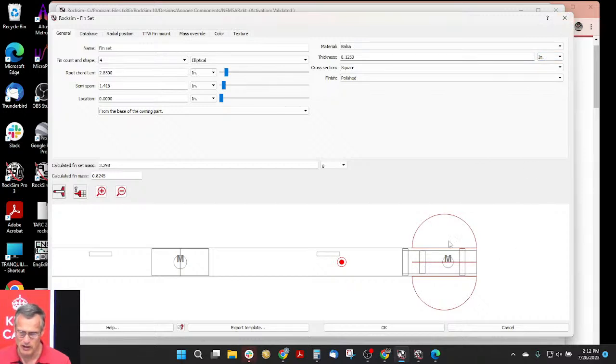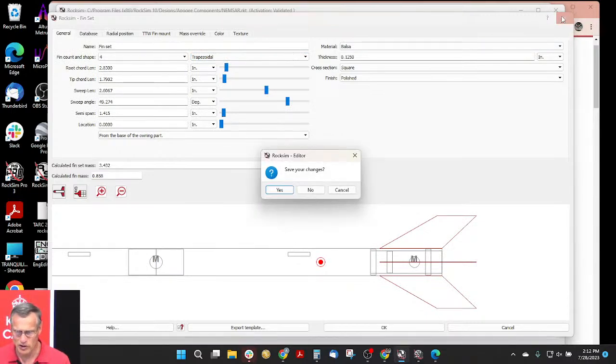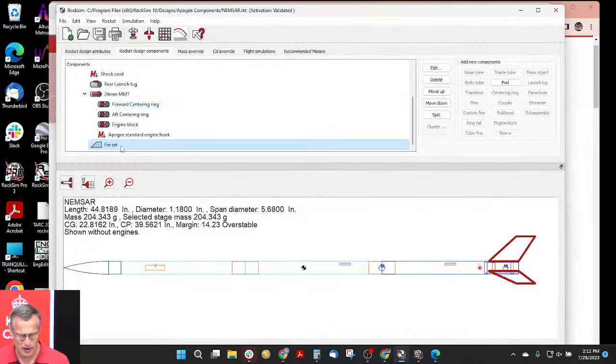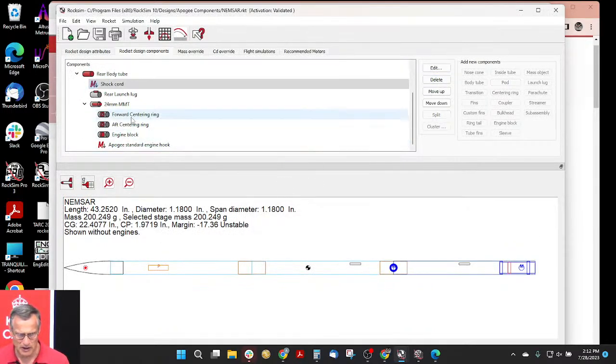And custom fin means, see, in this particular fin set, I'm limited to elliptical or trapezoidal. But if you want something of your own shape, you can use a custom fin. So I'm going to cancel out of this, and I'm going to delete the fin set. Say, really delete? Yes. And then I'm going to add it back.